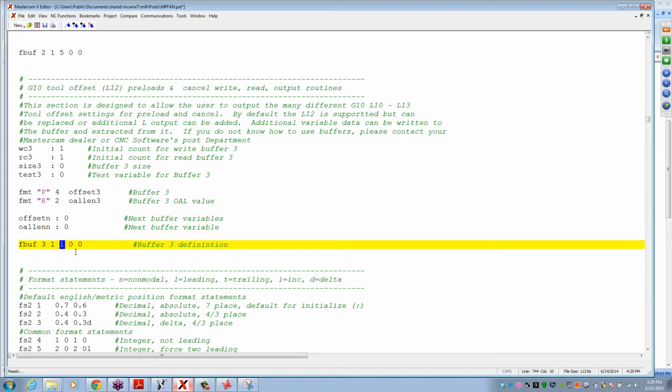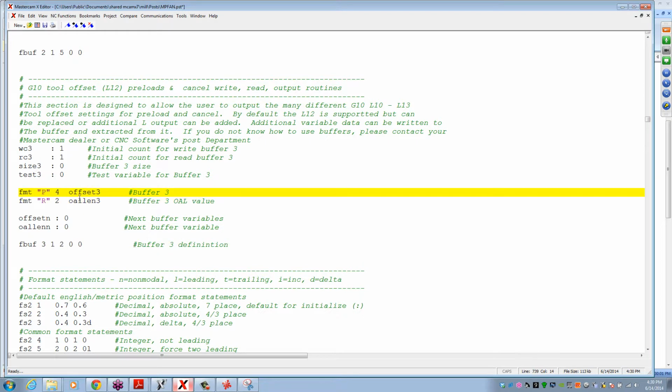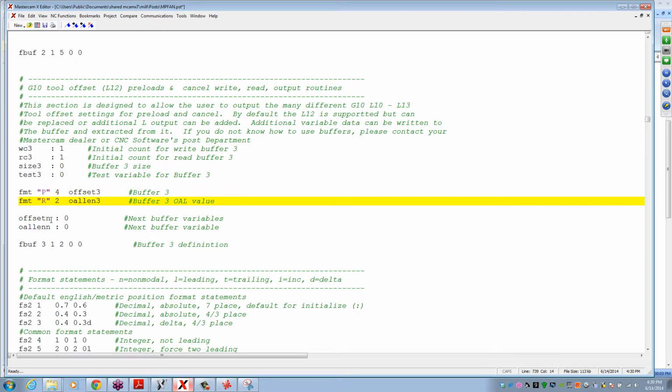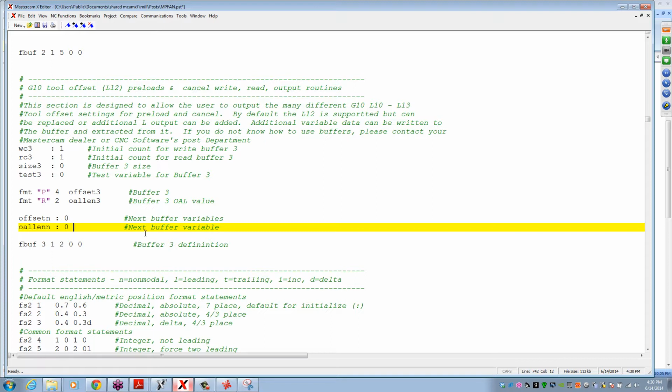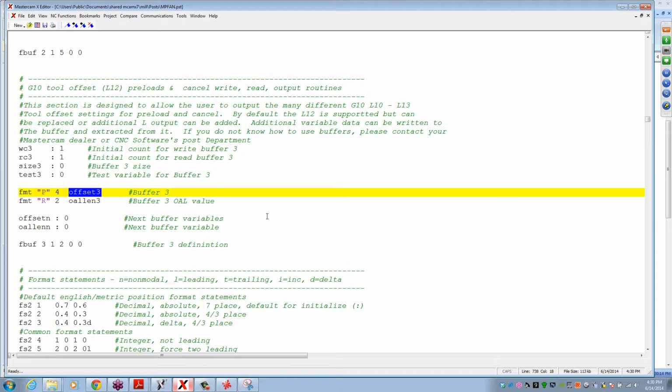Okay, and what we're going to do is modify this so that the buffer definition holds 2 values instead of just 1. So buffer number 3, we're going to keep it, and we're not going to initialize it, and we're saving 2 values every time we write. We've got a list of 2 values here that are actually going to get output, and we've got a list of 2 values here that hold the next variable definitions. Okay, so what we're going to search for is offset 3.